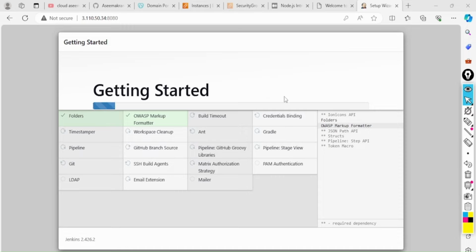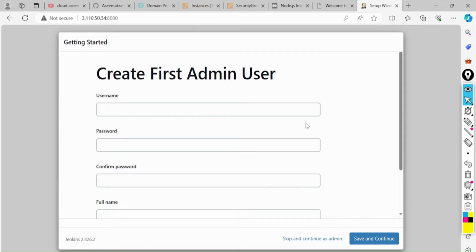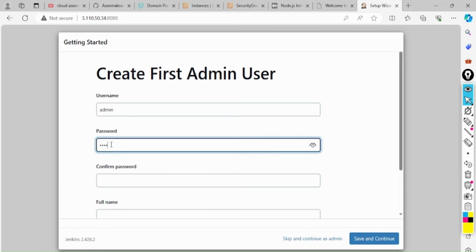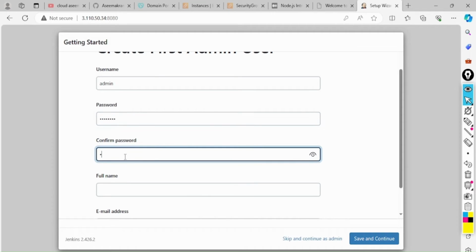We'll wait a few seconds so that our plugins get installed. I'll pause the video to minimize the wait until our plugins are installed. I will keep the username as admin by default, because we are using it for demo purposes only. In a real-time scenario you have to change it.